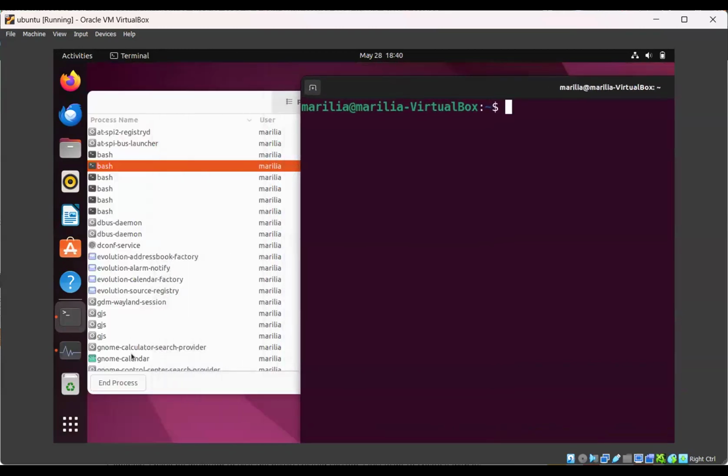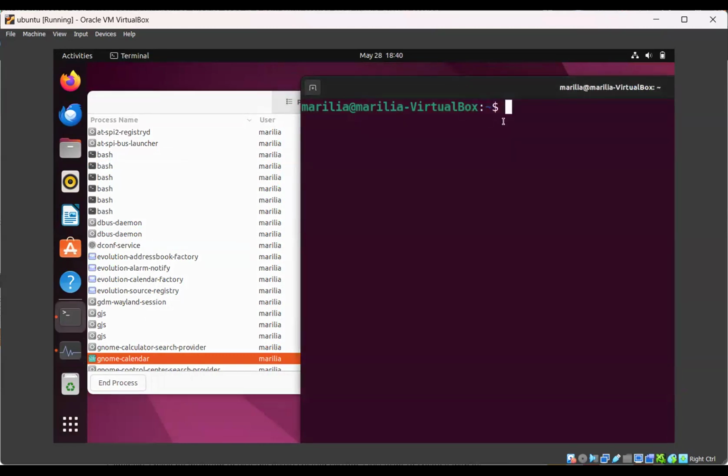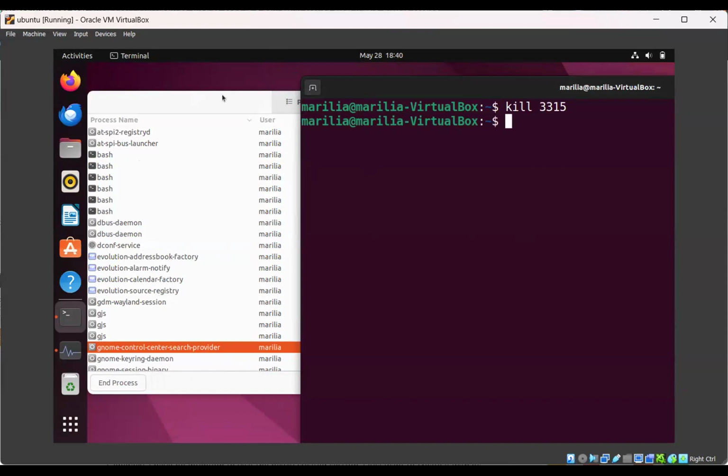And let's say I don't want the gnome calendar running anymore, so I can kill it here, or I can just type in kill and then 3315 here in the terminal. So you see it disappeared from here immediately. So this does the same thing.